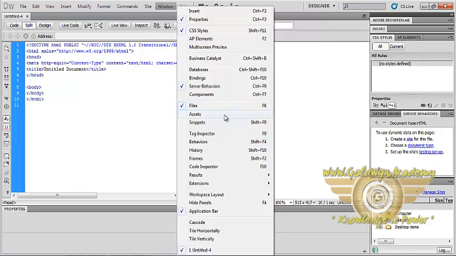Asset. It opens the asset panel. Snippets. It opens the snippets panel which contains snippets of HTML, JavaScript and other types of programming code and its shortcut key is Shift plus F9. Tag Inspector. It opens the Tag Inspector panel and its shortcut key is F9.